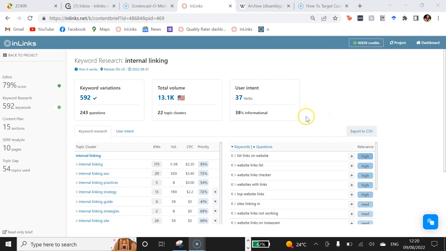How to use the keyword research tool in Inlinks. When you create a new brief or a new audit, Inlinks will automatically perform keyword research around the keyword that you have put into the brief or audit.